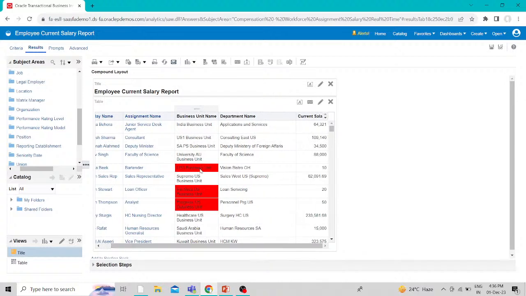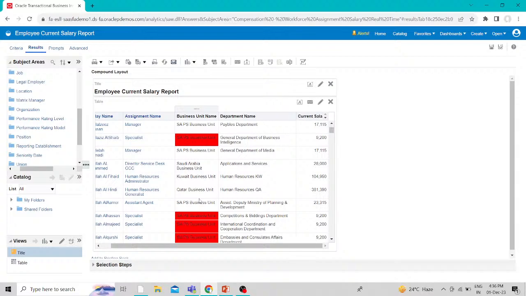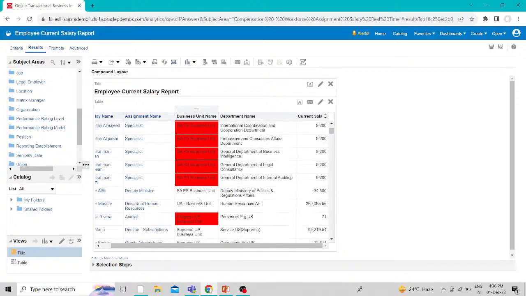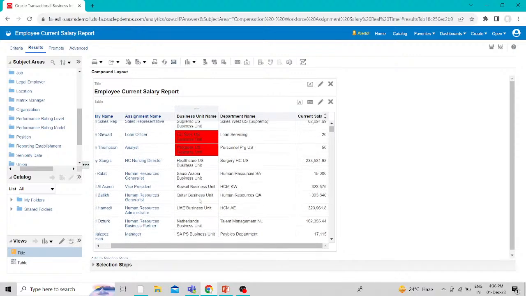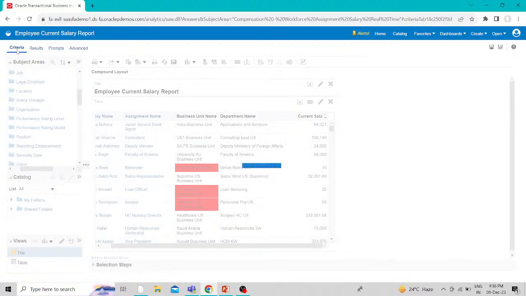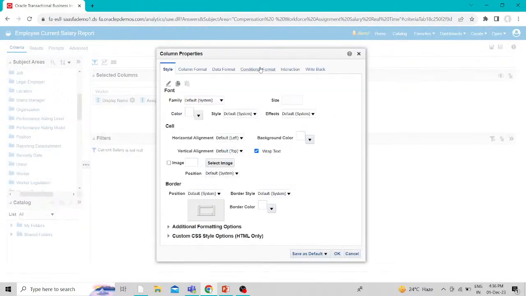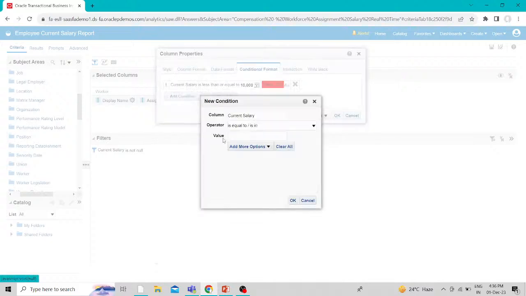Okay, so for these business units where the worker salary is less than 10,000, you can see the business unit background color is red now. You can apply more formatting the same way. Just go again to the business unit, then column properties, the condition, and add one more condition here.